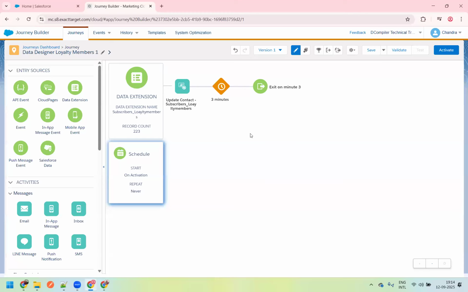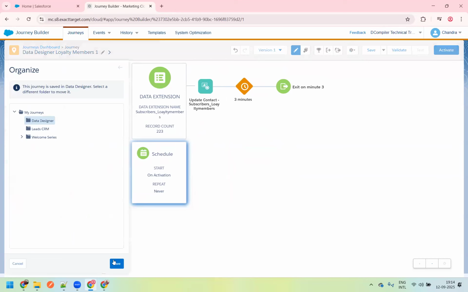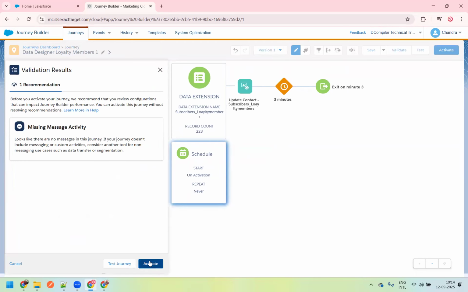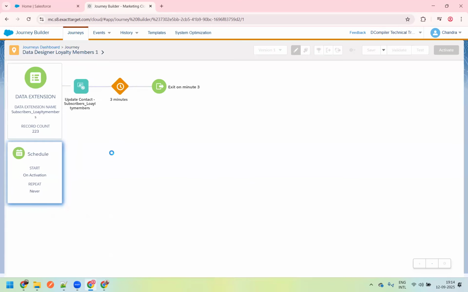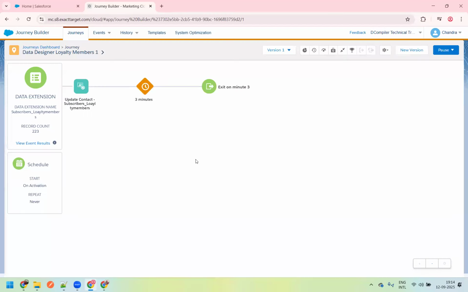Let us see what is the result we'll be getting from this one. And do remember, I have not connected this data extension to any data designer. So let me validate this. It's a very simple journey, which is calculating the goal which is coming from your data extension, which will be very simple mathematics. Out of 223 people, we are expecting 50 people to be a loyalty member. Okay, very simple. So the journey has been activated now.